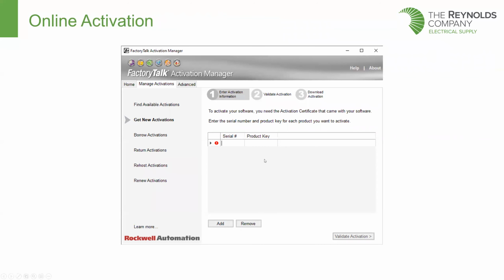With other methods of activation, it's almost always easier to even put a machine online, at least temporarily, to get the activation. Otherwise, you're having to pass .lic files back and forth from an internet connected computer to a non-internet connected computer. So with the offline activation, all you have to do is, again, have your serial number and product key, open up FactoryTalk Activation Manager.